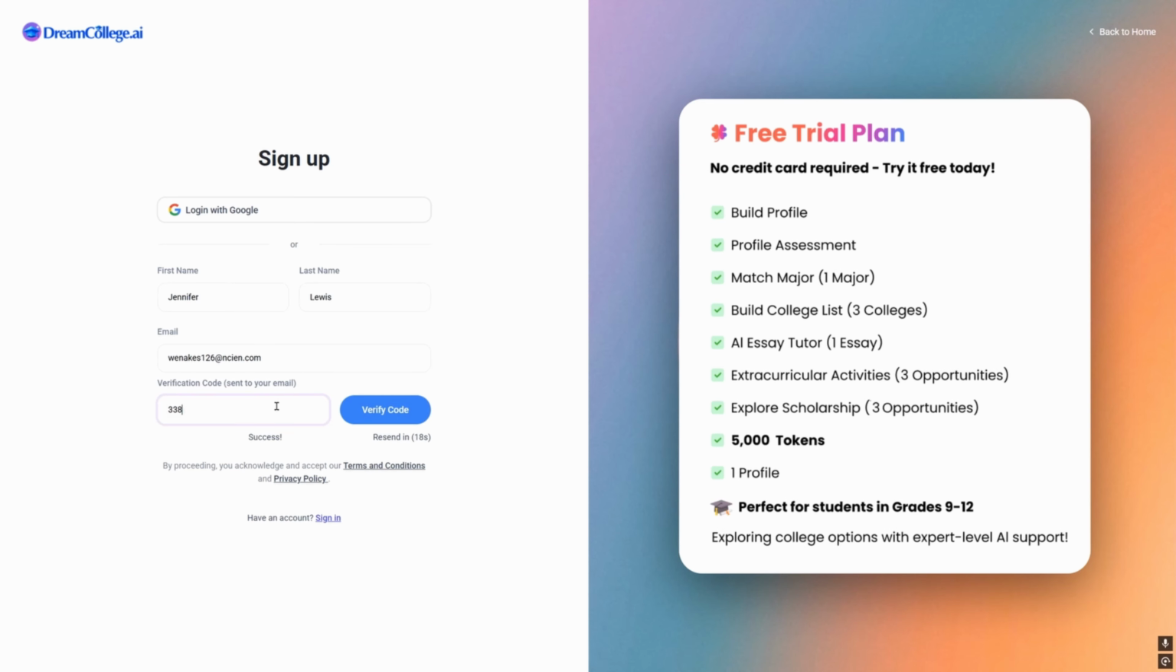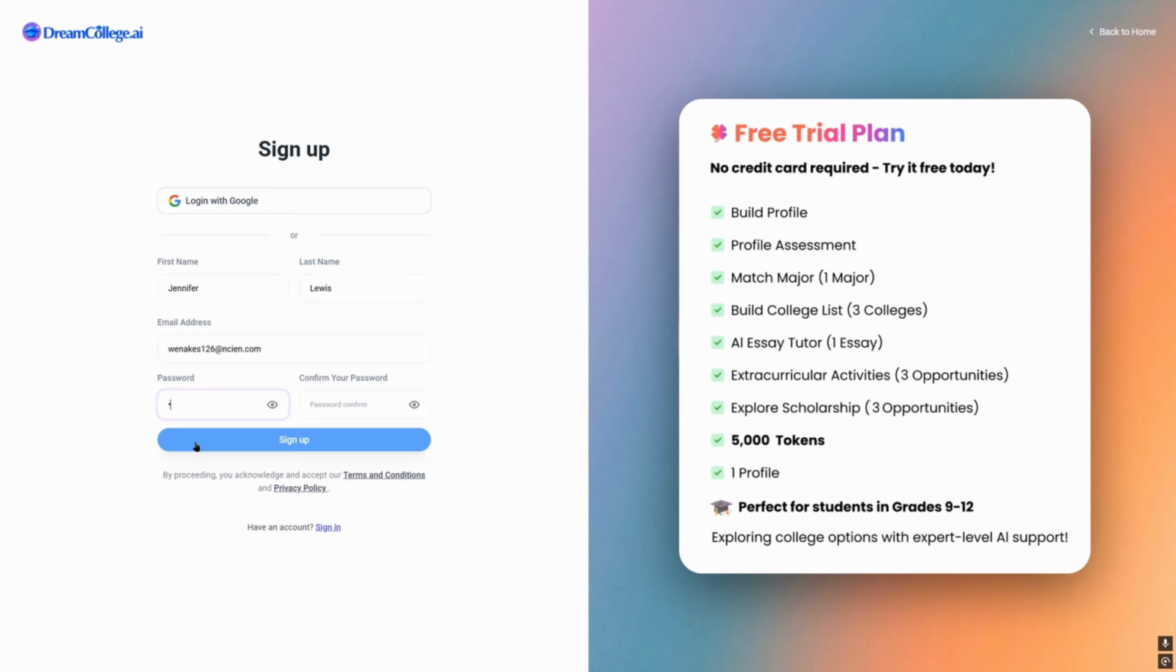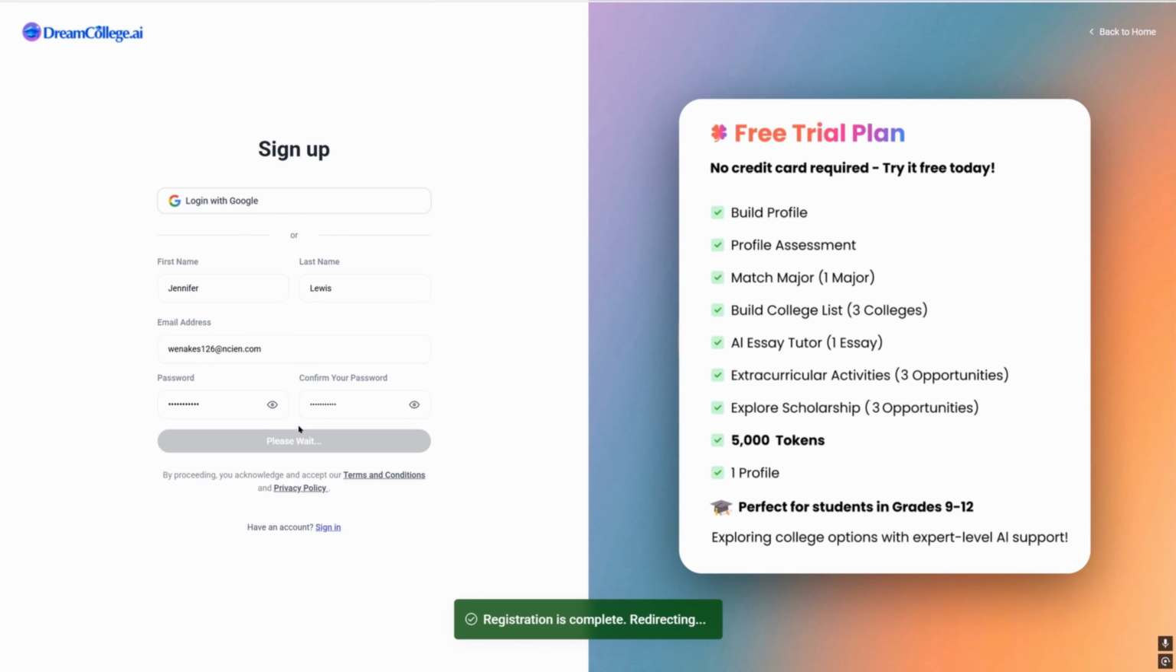After your code is confirmed, go ahead and create a secure password, then re-enter it to confirm. Once everything is filled out, click the blue Sign Up button and you're in. Welcome to your free trial plan.